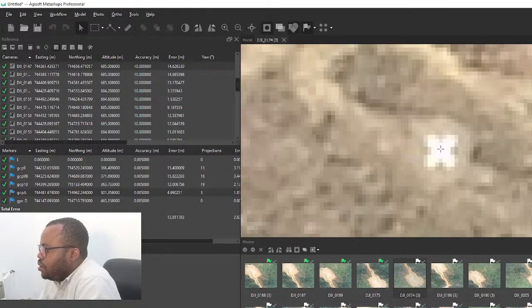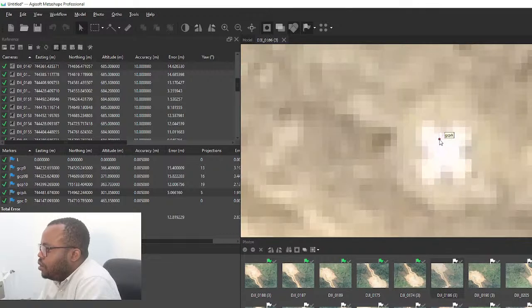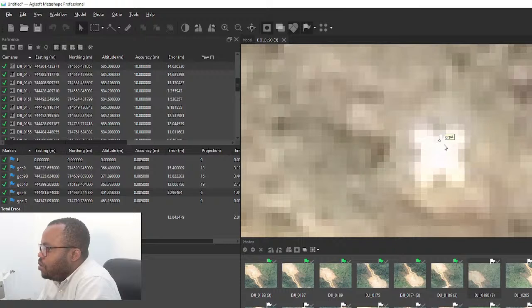This is on the edge. I need to get it into the center. Always focus on the center, because the center is where the surveyor picked the coordinates. So don't put it here, here, here, or here. Just focus on the center.